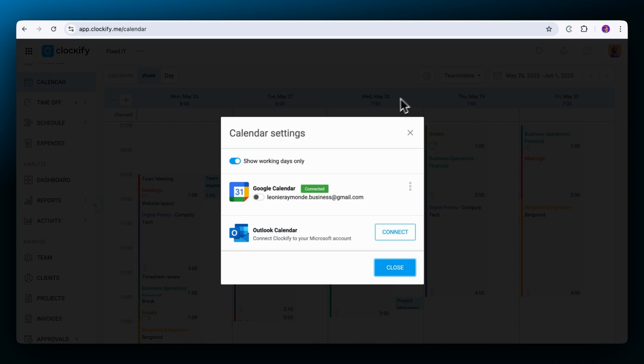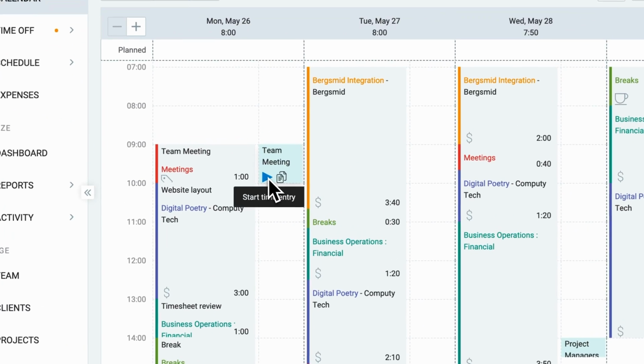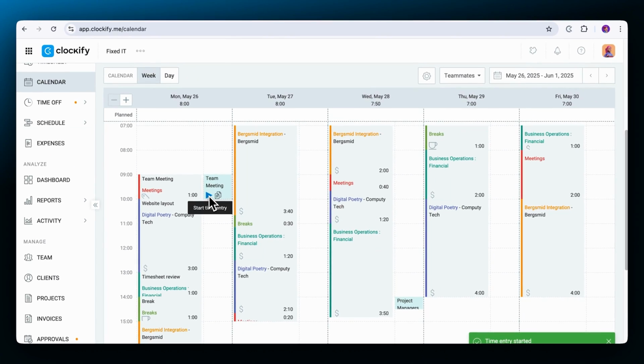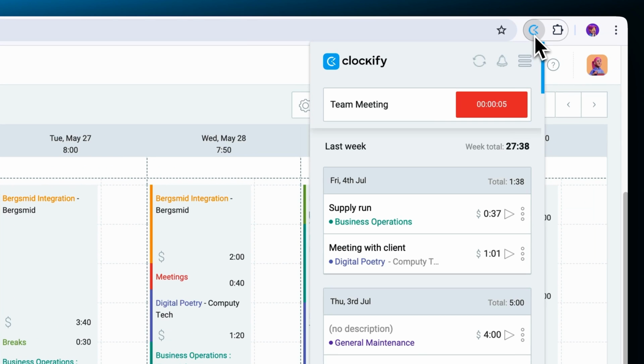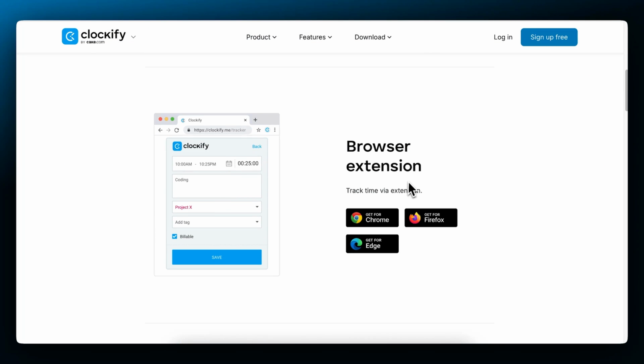And the Google and Outlook calendars allow you to sync them with your Clockify calendar. This way you have every scheduled event or meeting in one place. Now you can directly log them as time entries. However, the majority of Clockify's integrations are for time tracking, and they work through a browser extension add-on, which is available for Chrome, Firefox, or Edge. Let's see how the integrations via the extension work.